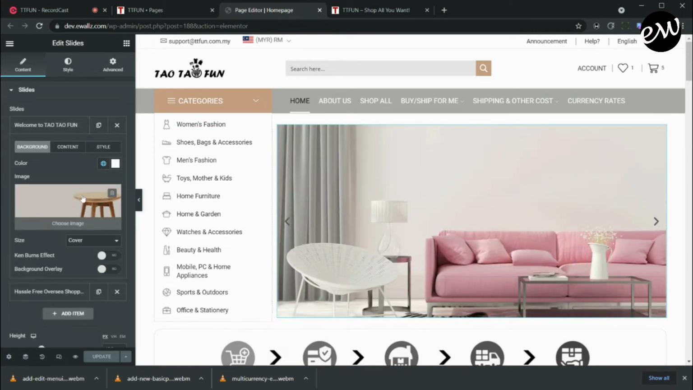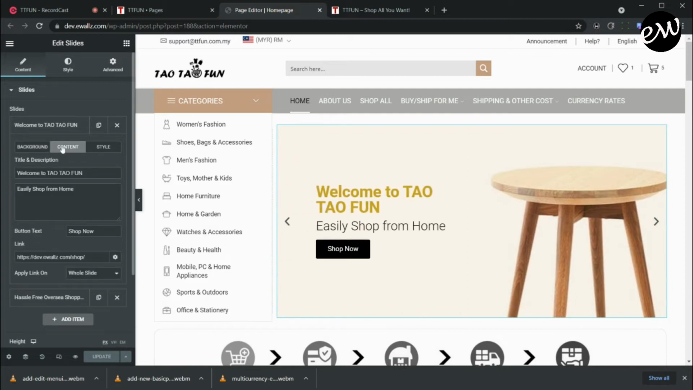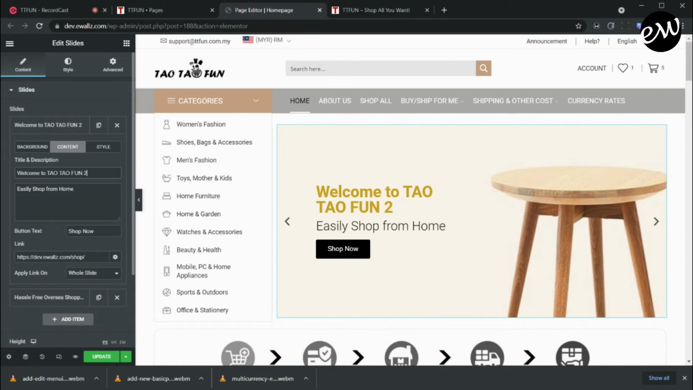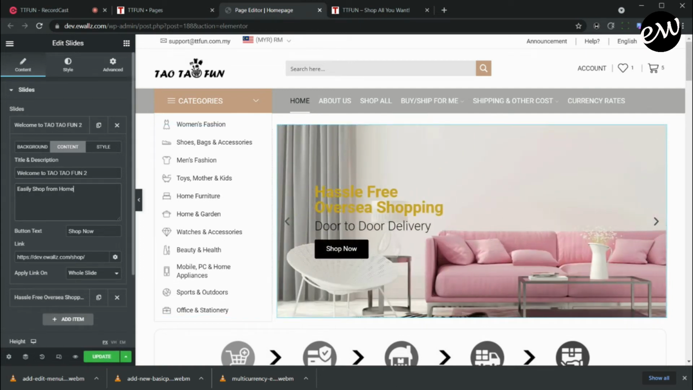To change the banner background image, click on the Background tab. To change the text title and wordings, click on the Content tab. Any changes will be applied instantly on the preview area on the right.